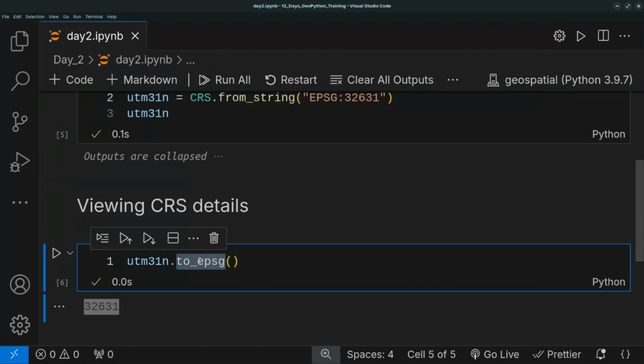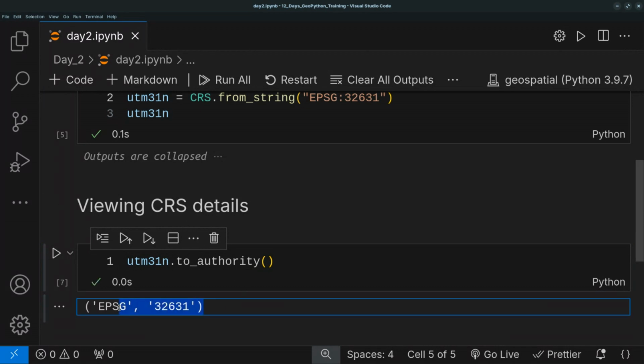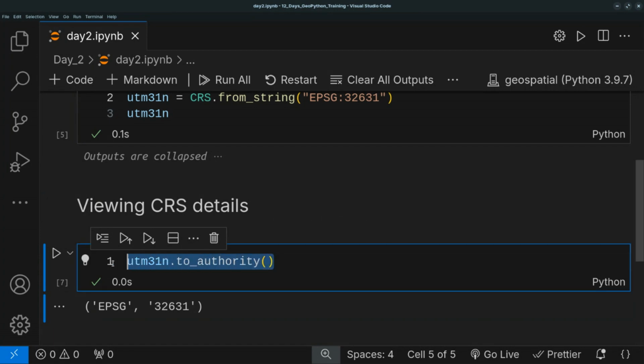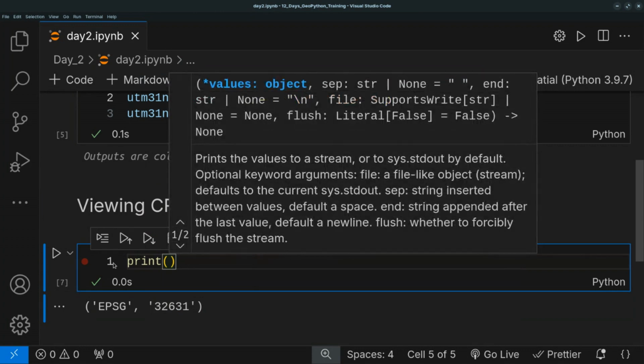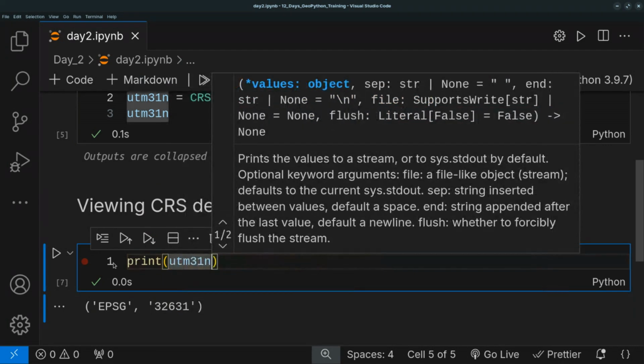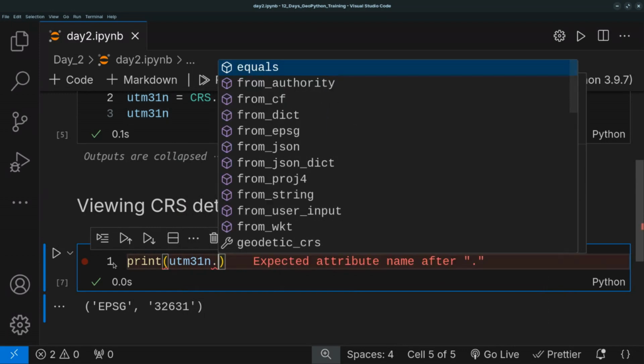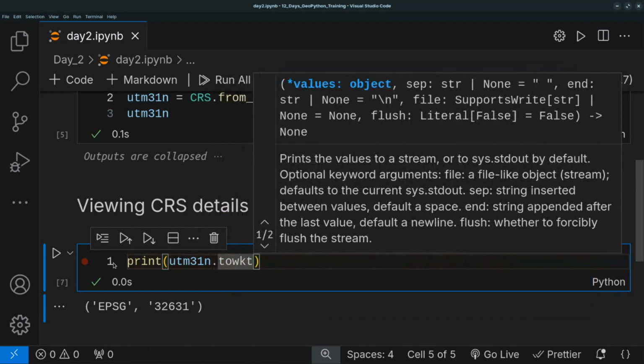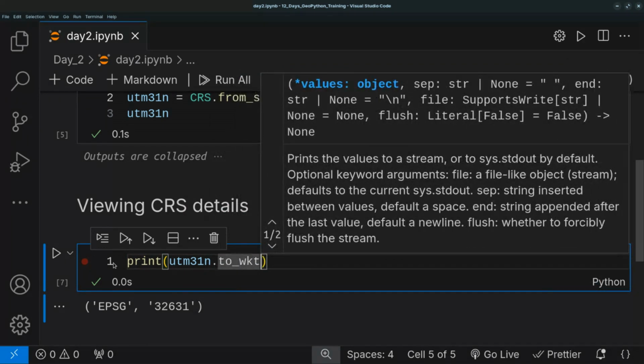And if I also say dot to authority, and I run it, it will give me the authority, which is EPSG, and the code itself also. Okay, and if I also want to see the CRS, what I can do is choose print, and then inside here call the CRS I have defined, and then call the dot to WKT. Now, this WKT, I think we have to look online for it.